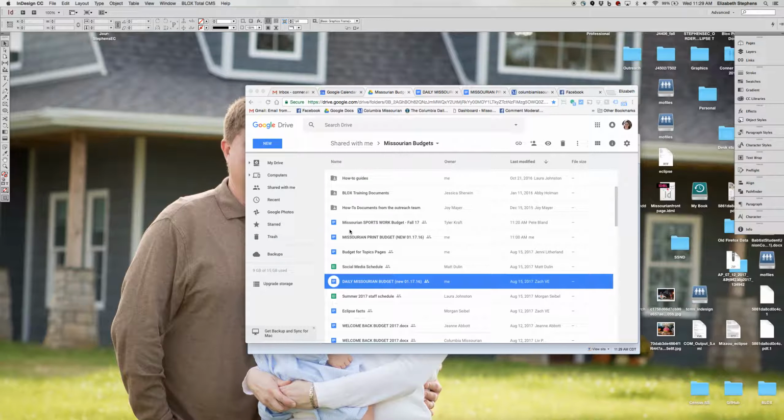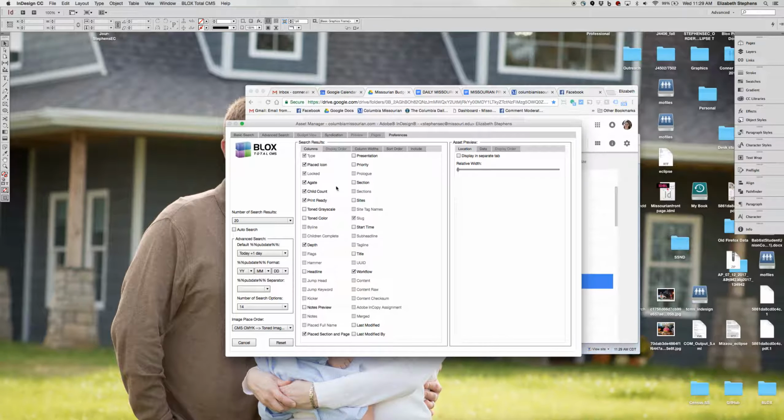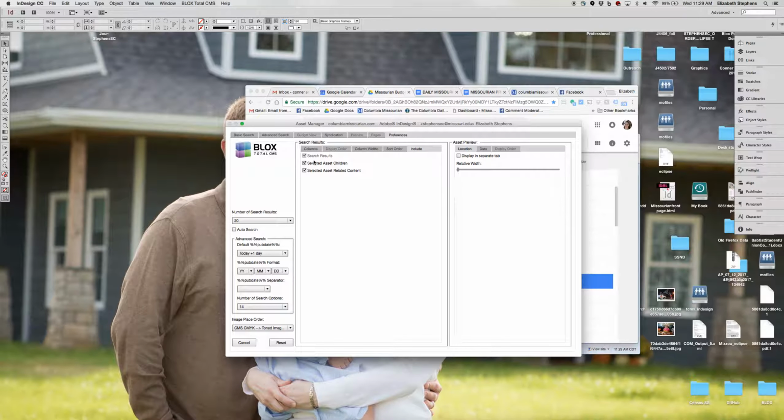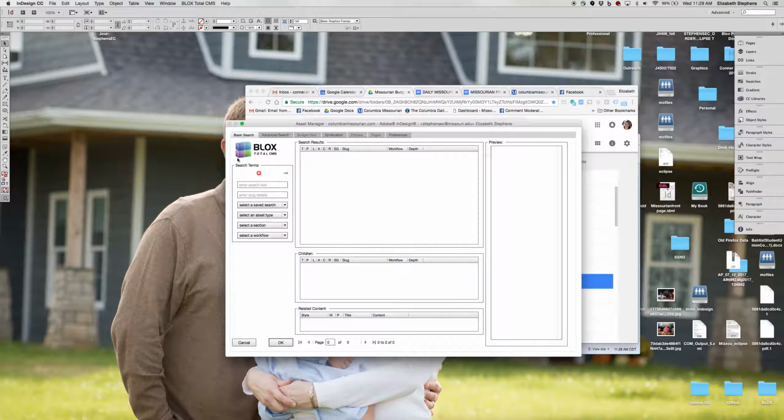So you'll want to make sure that, it'll disappear for a moment and come back, that workflow, slug, and depth are all included here, so you can see those when you are searching for stories. Under Include, you'll want to select the asset children and the related content. And you can go back to basic search and cancel there.